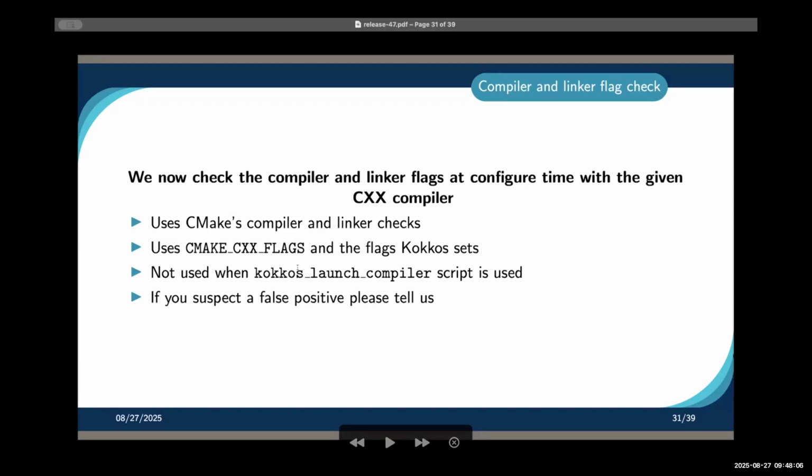So a bit similar to the diagnostic I brought up about a shared build with RDC that we diagnosed earlier, now we also try to diagnose more aggressively at configuration time that you might be attempting to configure Kokkos with CXX flags and also potentially linker flags that are not valid. So we actually now run tests at configuration time to diagnose it.